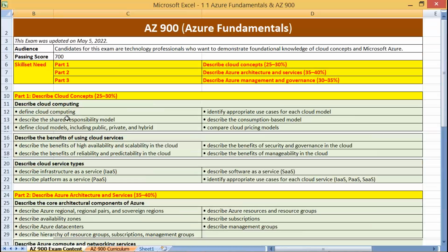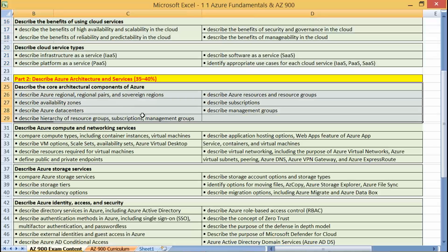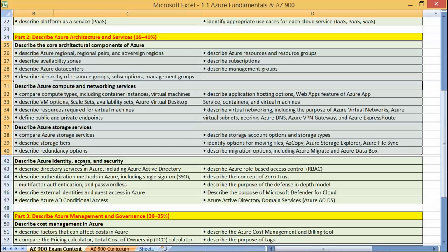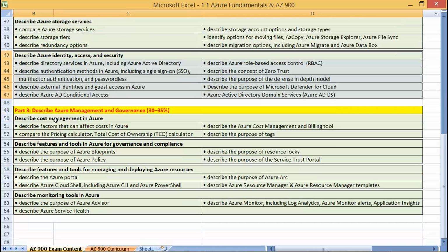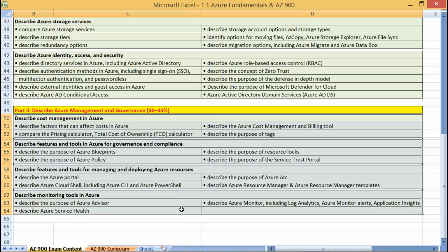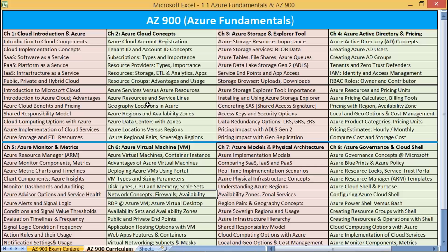In the first part, we are going to understand right from the basics, cloud computing concepts. What is cloud? What is Azure cloud? Different implementation models, login, subscriptions, etc. In the second part, we will talk about the architectural concepts, something called availability zones, data centers, virtual machines, storage activities, and Active Directory, identity, security concepts. In the third part, we'll understand about cost management, features and tools, management and deployment activities, and monitoring activities. The entire learning program involves 3 different parts that come with a total of 8 chapters.